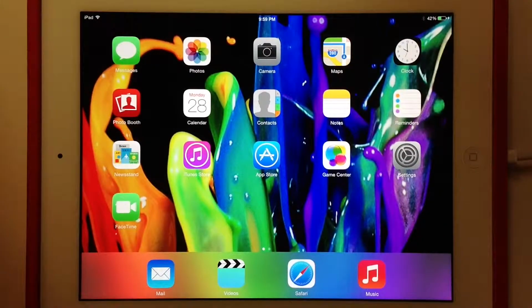So today I'm going to be teaching you how to completely make a movie using iMovie and your iPad. Those are the only two tools that you will need.